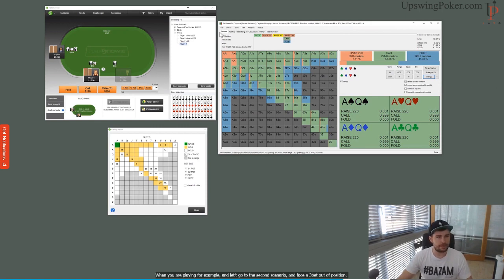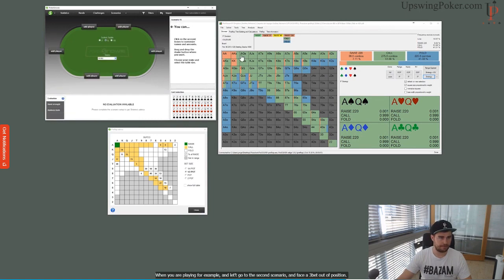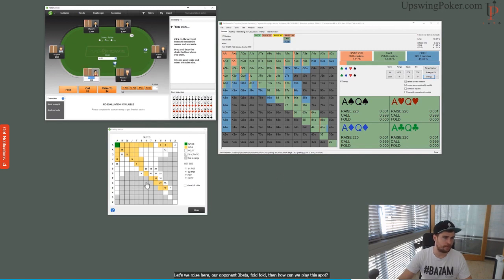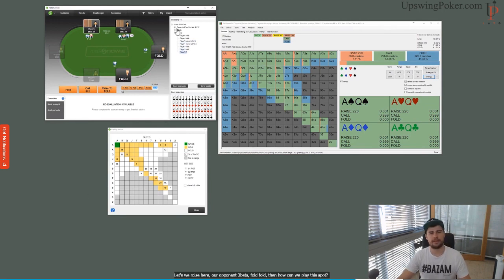When you are playing, for example, let's go to the second scenario, which is when you are playing out of position and you face a 3-bet. Let's say we raise here, our opponent 3-bets here, and we don't fold. How can we play this spot?